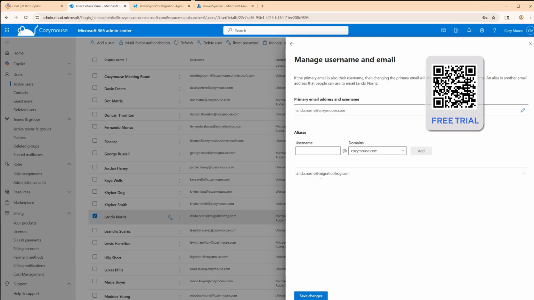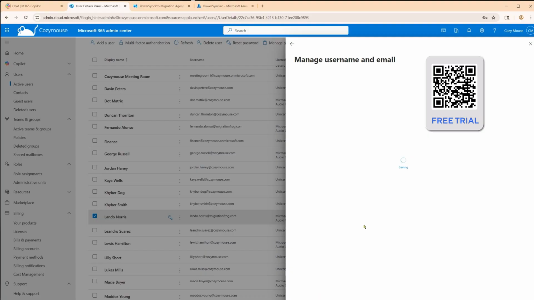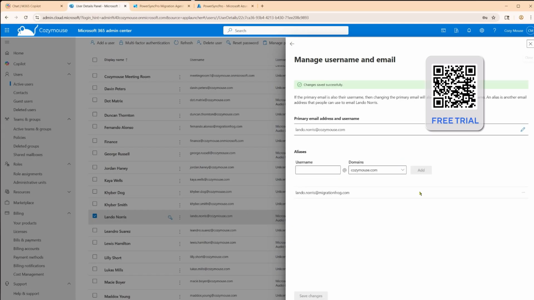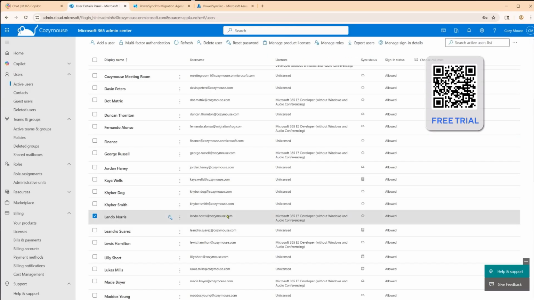Now we can obviously do this with a script as well. If we're doing more than 1 or 2, definitely we'll be scripting all of this out. But in this particular example, it's okay just to hit that one. So we keep it as Cozy Mouse. There we go. That's accepted that. You can see it's changed here.